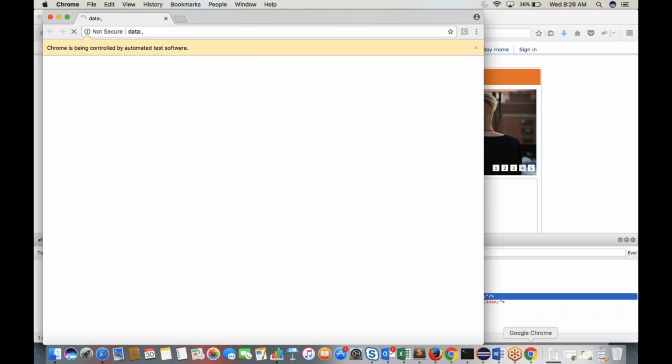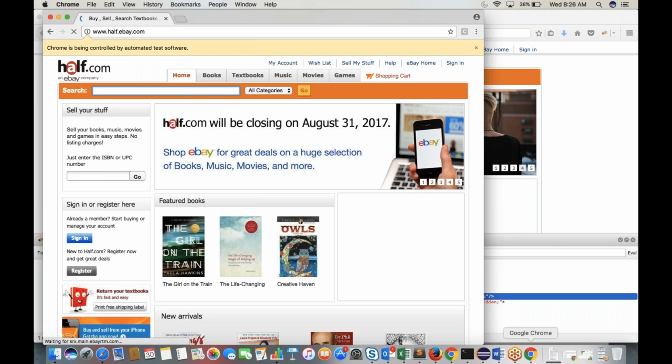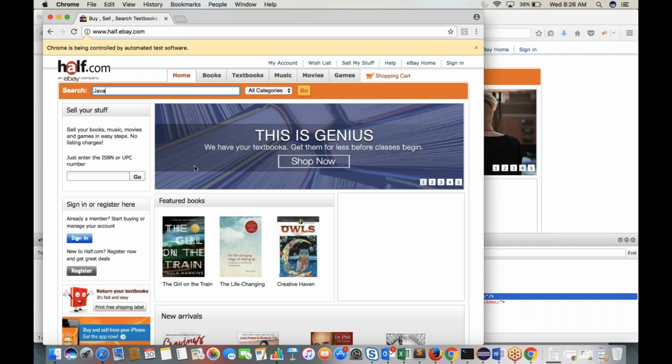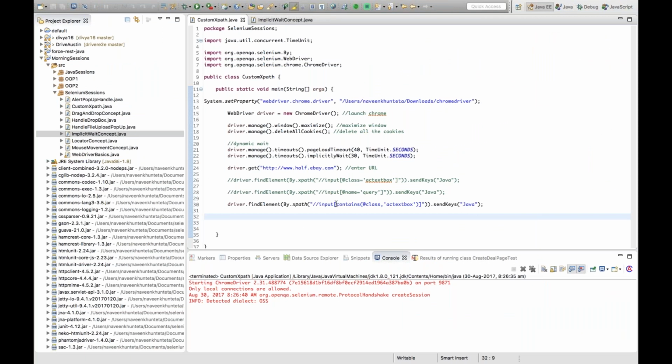It's launching the URL, and see it's entering Java over here. So with contains also, XPath contains also, it is working. So you can use contains also. Now when to use contains? See, contains is very important.